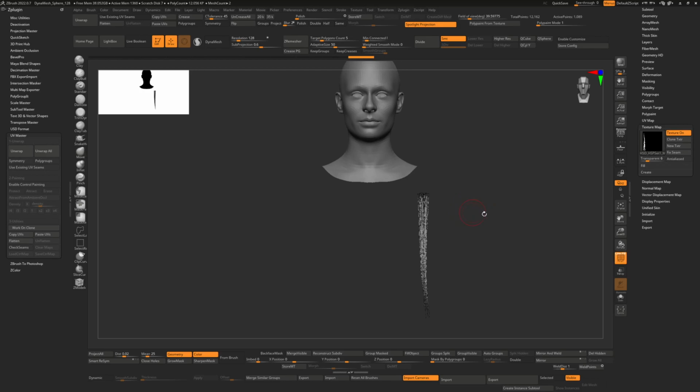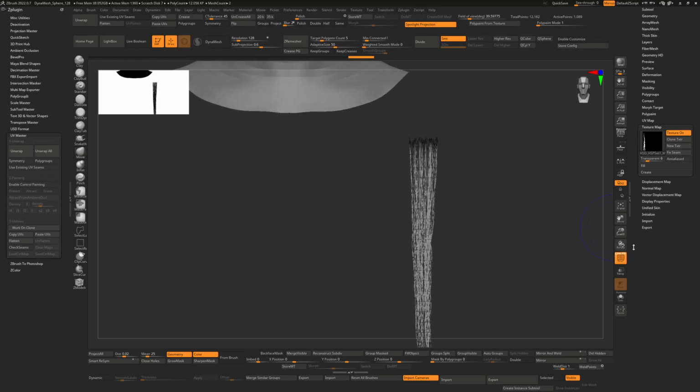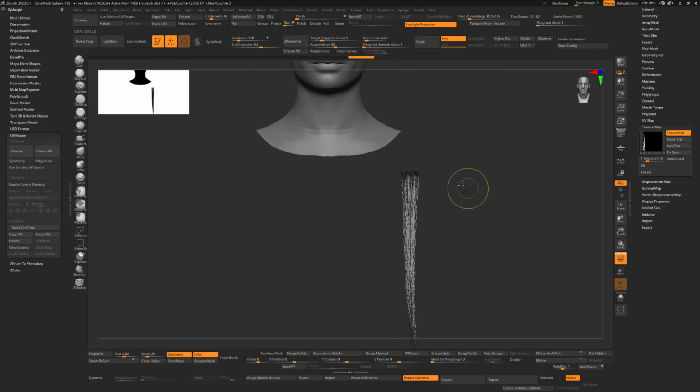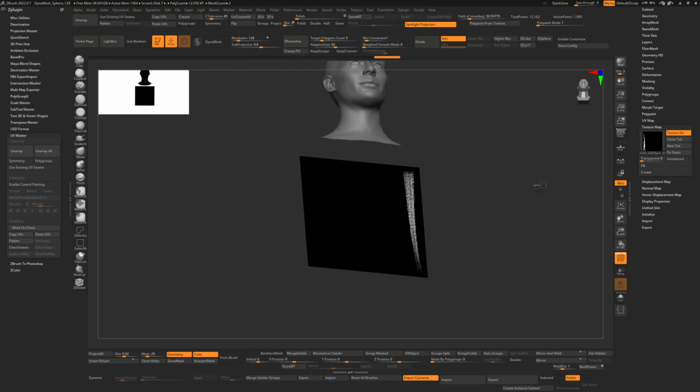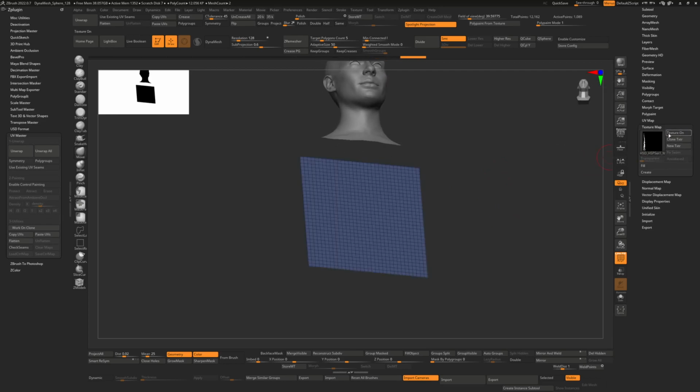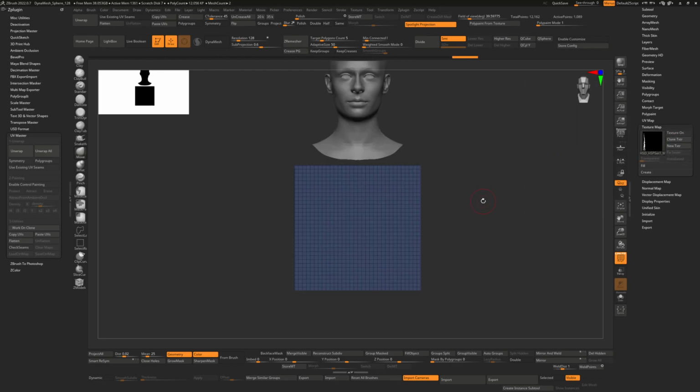I'm going to do Shift F to see the wireframe. Right, you can't see it so well when the transparency is on, and because the base is black, you can't see it so well. So you have to turn the texture off to actually see this.